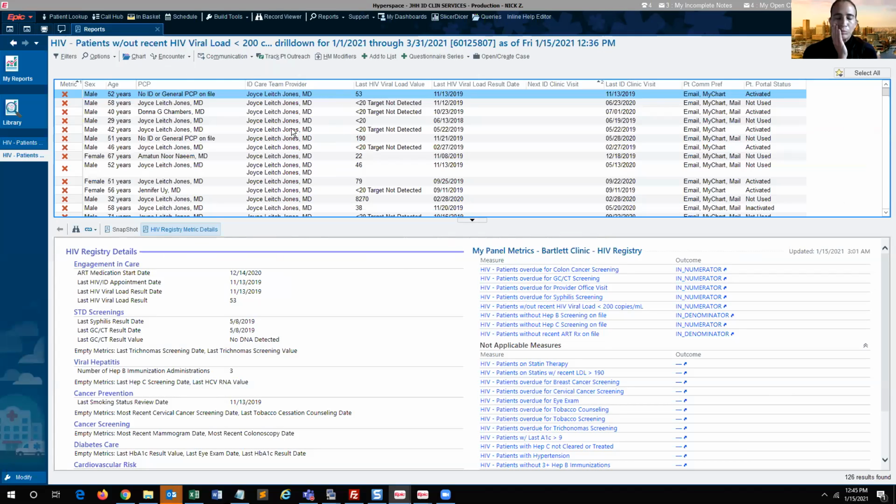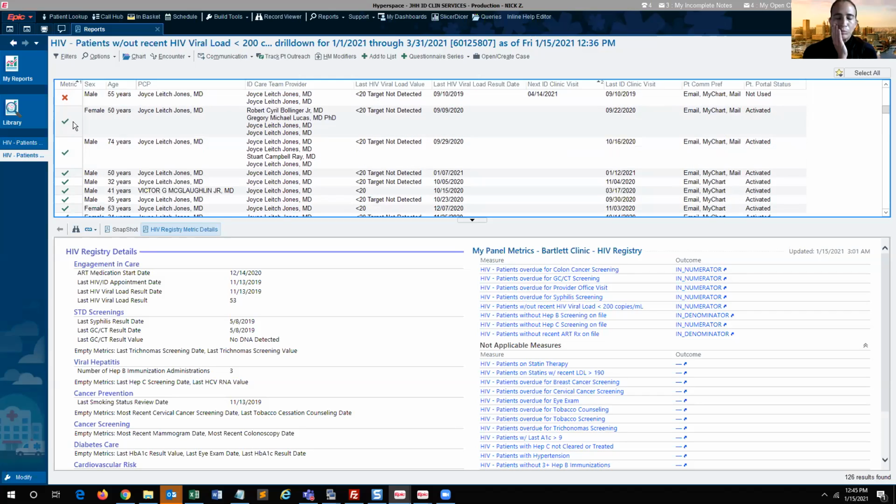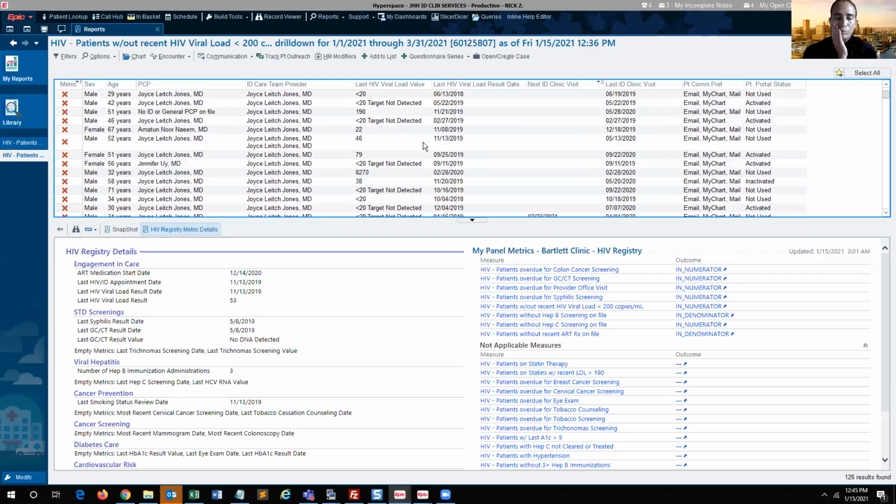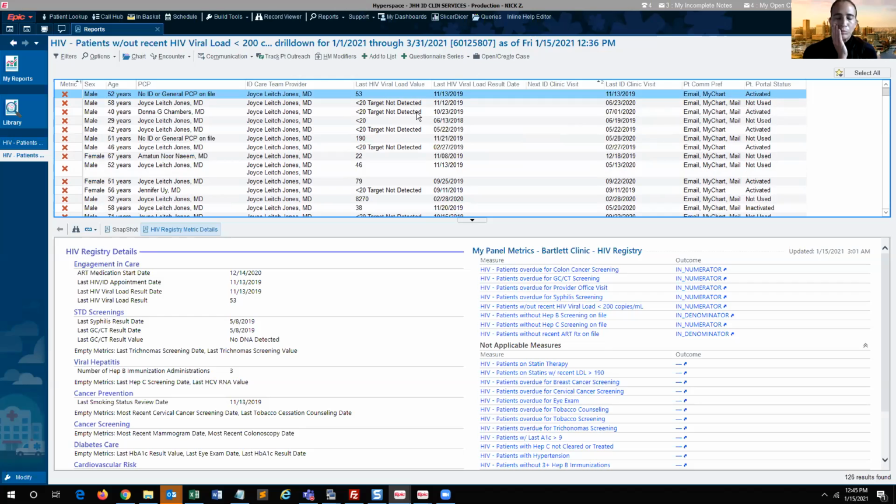I've hidden some columns here just so we don't show any PHI, but this is the drill down report that you'll see when you click on each one of those percentage indicators for each metric on the dashboard. The first column on the far left is titled metric. This shows a red X if they fall in the numerator. It'll show a green check mark if they have satisfied whatever you want them to satisfy for that metric. And then columns across the top show additional detail related to that metric.